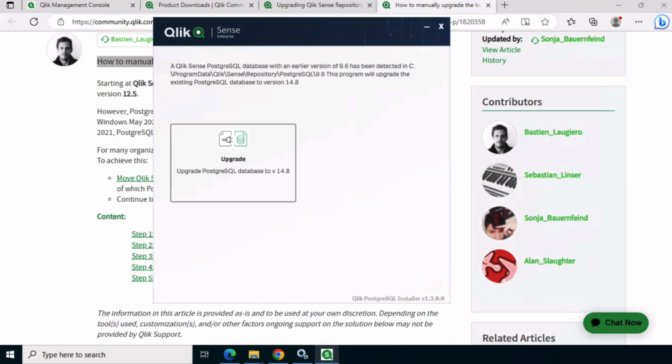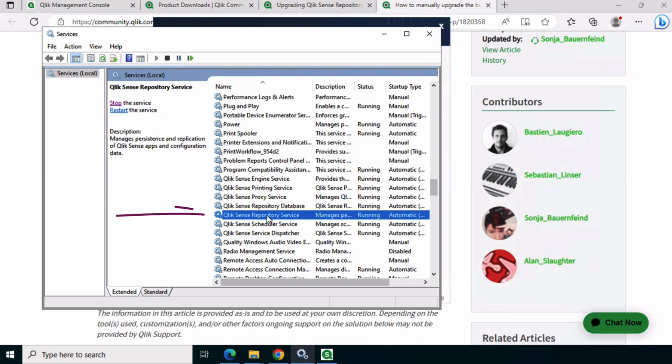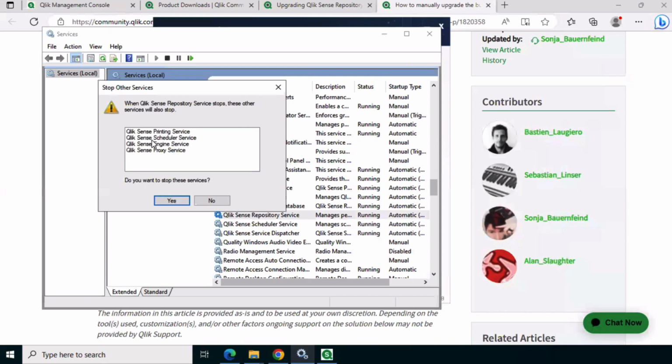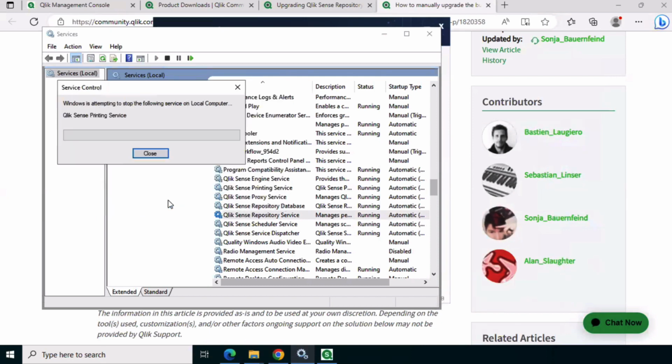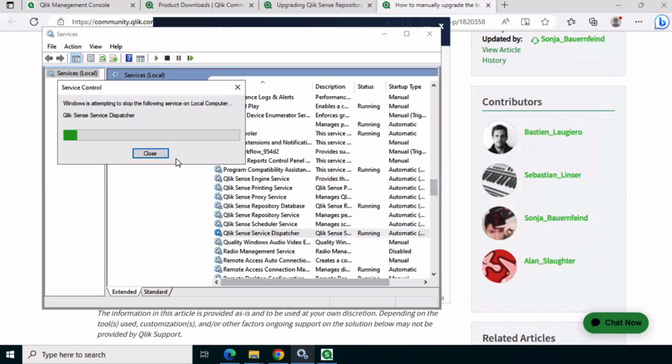So we got this running. Okay. Once we got the tool downloaded and installed, we're going to want to stop all of our Qlik services except for the Qlik Sense repository database. Okay. The easiest way to do this is to click on Qlik Sense repository service and stop, and it'll stop pretty much all of your services except for Qlik Sense service dispatcher, which you'll need to stop manually. And in older versions, you might have a Qlik Sense logging service, which you'll also want to stop. You'll also want to make sure that none of the services are set as disabled.